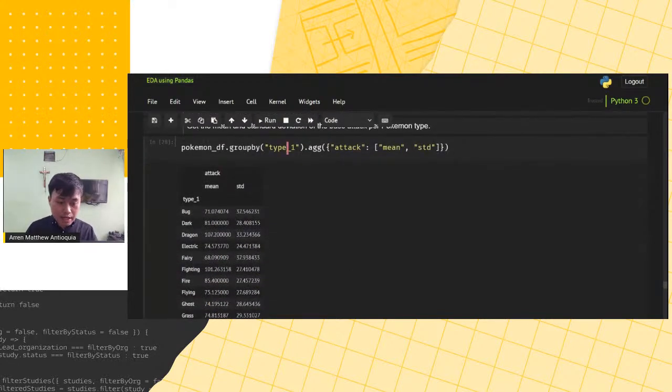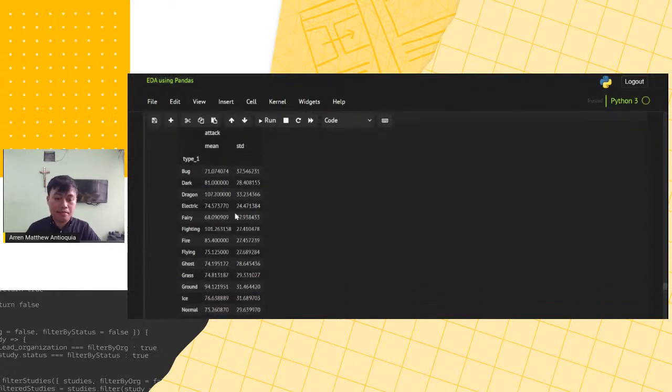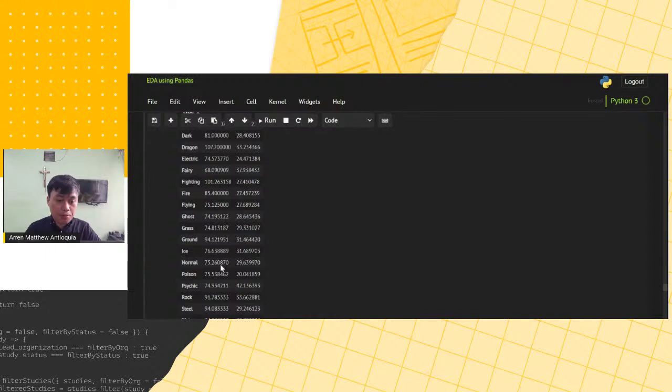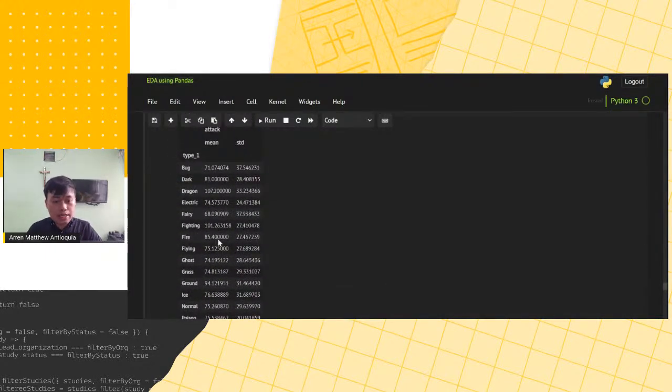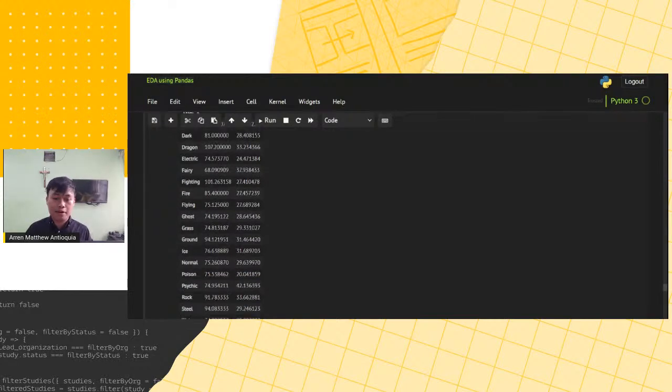So for bug, when you group all the bug Pokemon in the dataset, the mean attack is 71, standard deviation is around 37, right? And you compute that for all of the types. Remember earlier, if we did not perform data cleaning, the water with a capital letter and the water in small letters would be computed separately for the mean, right? So we need to combine them first because they represent the same type of Pokemon.